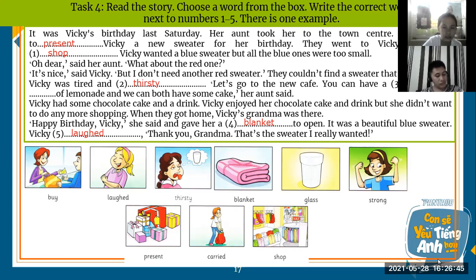Vicky was tired and thirsty. Let's go to the new cafe, said her aunt. You can have a glass of lemonade and you can also have some cake. Vicky had some chocolate cake and a green drink. Vicky enjoyed her chocolate cake and drink. When they got home, Vicky's grandma was there. Happy birthday, Vicky, she said, and gave her a blanket to open. What a beautiful blue sweater. Thank you, Grandma. That's the sweater I really want.